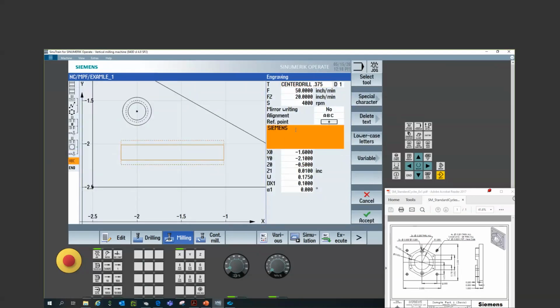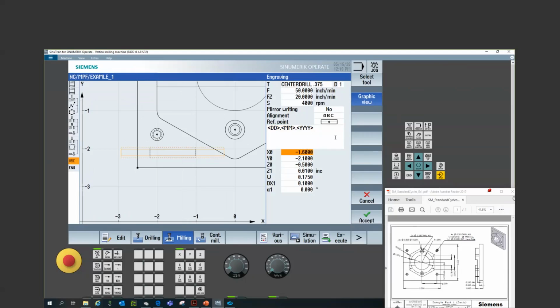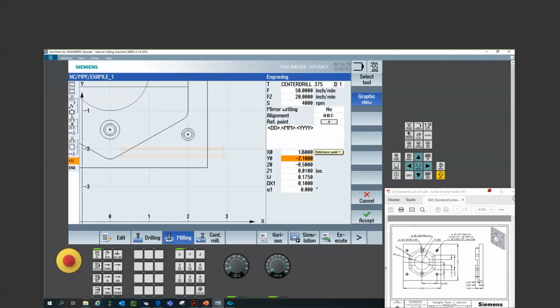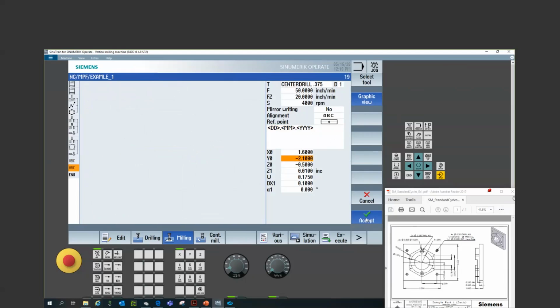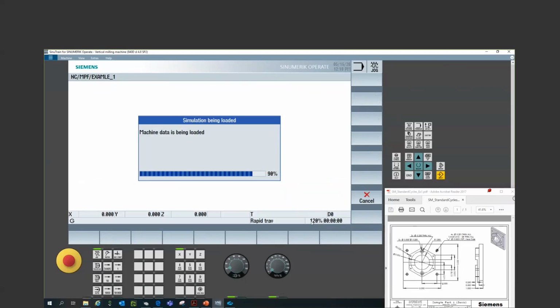So let's put something in here, like we'll use the variable choice here, and then I'm going to put in the date, and then it's automatically going to take the date from the computer and load it in there. And here X, say 1.6, so just get rid of that minus sign there. Put it at the right location, keep everything else the same, accept that, go to simulation.